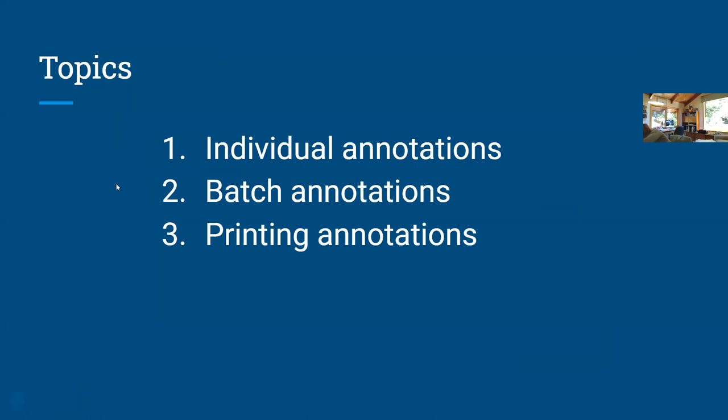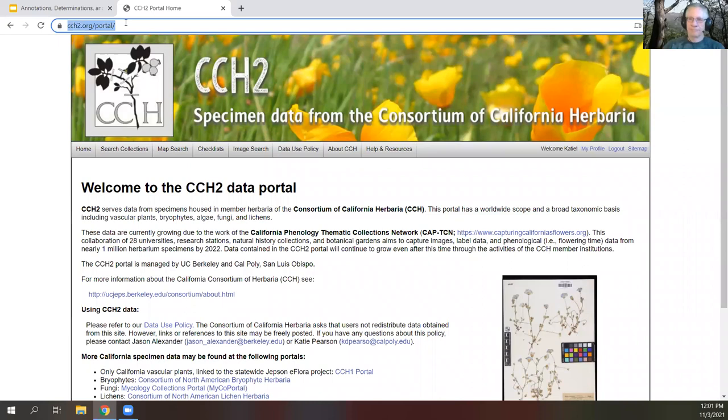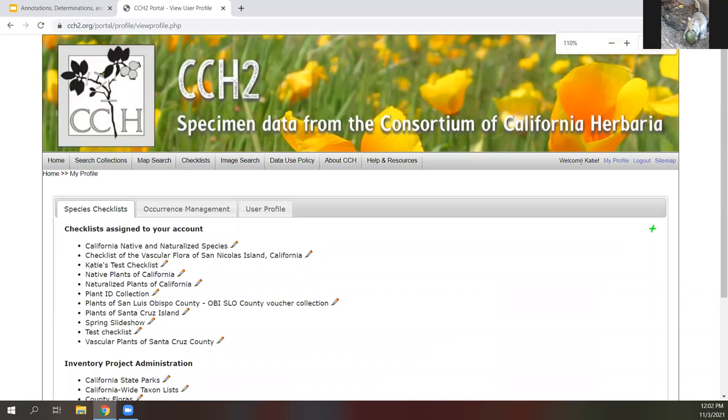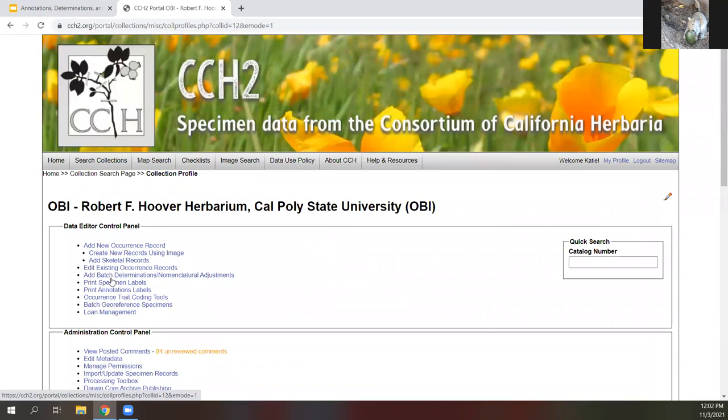So I'm going to switch on over to CCH2. Here I am, cch2.org. You need to obviously have editor access to a collection to be able to edit records and add annotations. But that is all you need. You don't need administrator permissions, just editor permissions. So you want to navigate to your data editor control panel, which would be going into My Profile. Let me zoom in a little bit here. Occurrence management, and then the name of the collection that you are going to be editing.